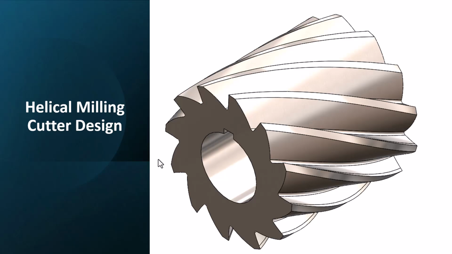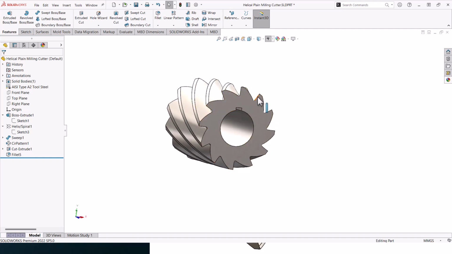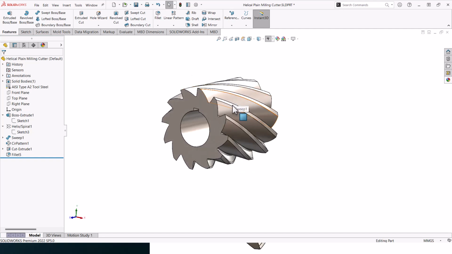Hello everyone. So in today's video we'll be looking at how to design a helical milling cutter. What you're looking at right now is the 3D model of that helical cutter that we'll be ending up with. Without further ado, let's jump into it.